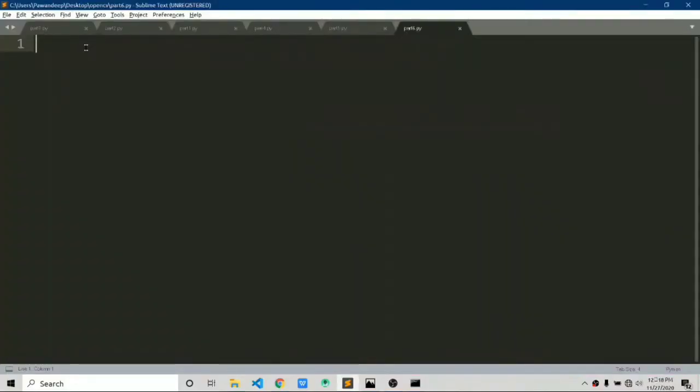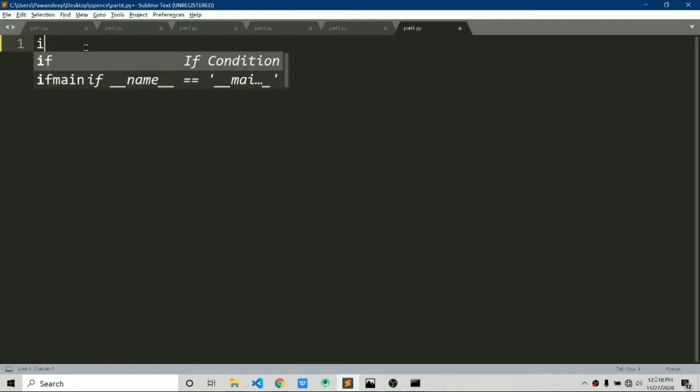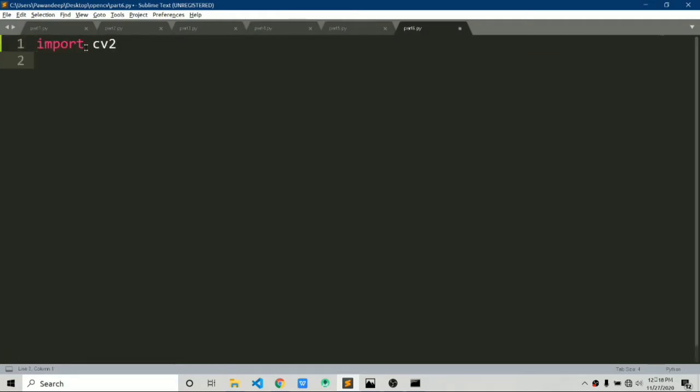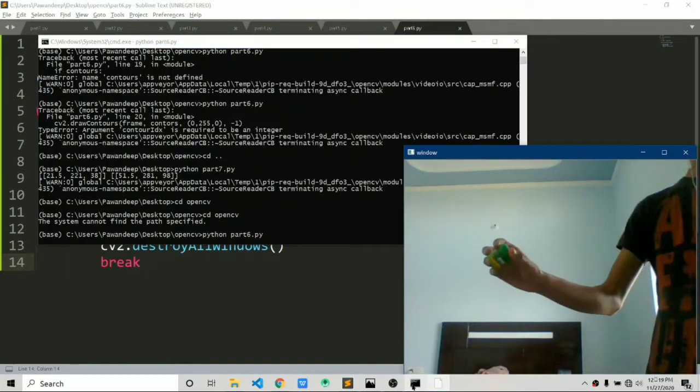Alright, so I'm currently in Sublime Text Editor. You can use whatever you want. Let's start by importing cv2, and I will quickly fast forward the part where I am reading the webcam using the video capture and just showing the image. Okay, now everything is working fine.